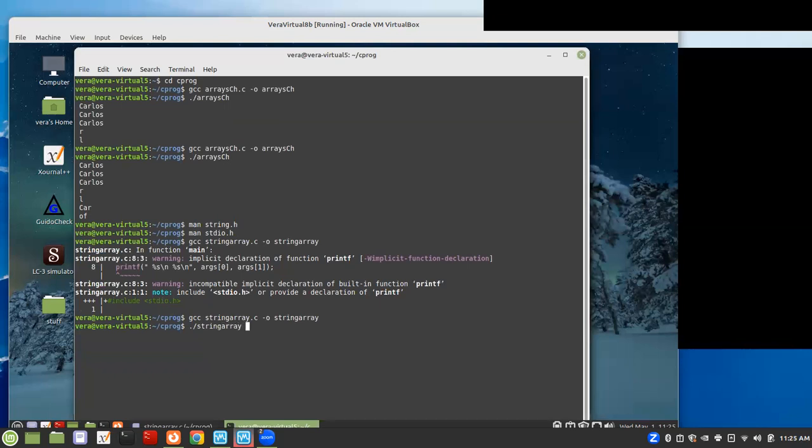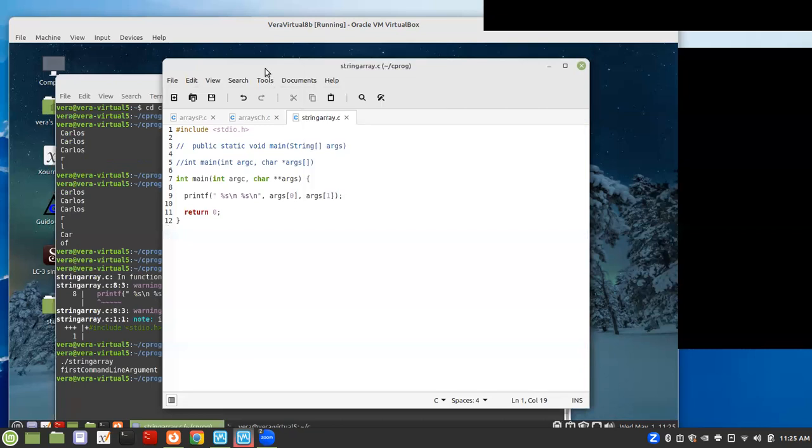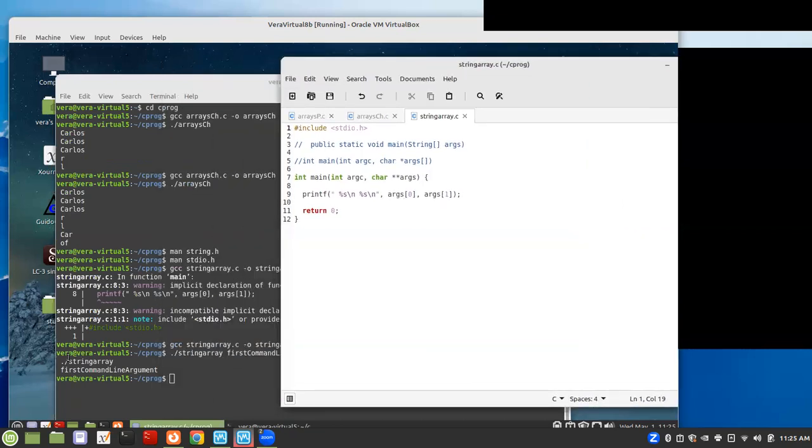Well, that's the 0th item. Let's see if we do the first command line argument. That's what this is called. All right, let's see if this works. Okay, so it printed off what was on the command line. See, dot string array. This was the 0. args[0] was the name of the program, and args[1] was this one here.